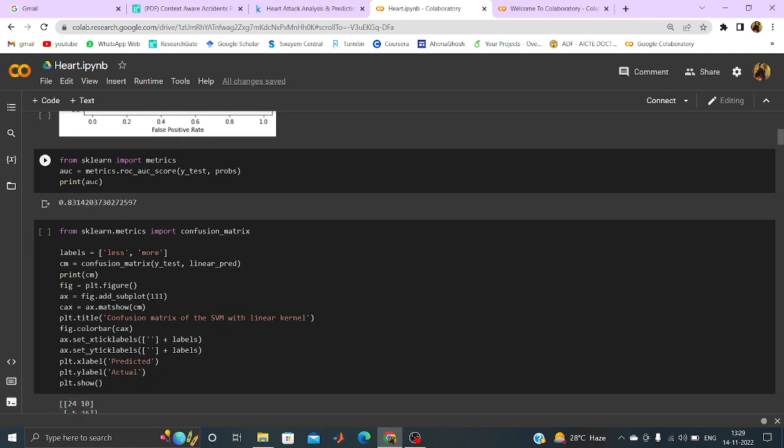And if I want to find out the AUC value, that means the area under the ROC curve, that can also be done using AUC equal to metrics.roc_auc_score. That is the function for finding the AUC score from the ROC curve. So that function is called from the metrics package, and here the two arguments are y test and probs. The final value of AUC has been printed over there as 0.8314 in my case.